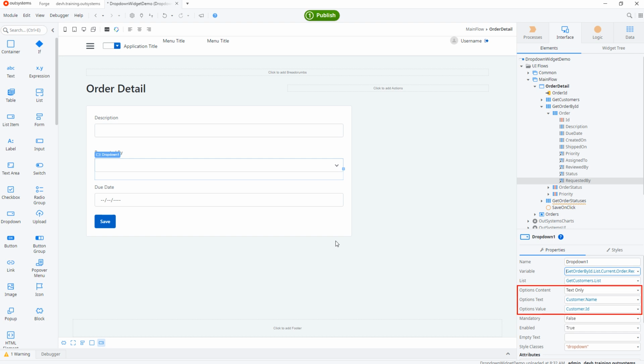The dropdown also has a couple of properties that help determine what info will be displayed, and what value is saved in the variable property when an option is selected. In this case, the option's text property indicates that it is the name of the customer that will appear in the dropdown. Then, the option's value property defines that it's the ID of the customer that will be saved in the variable set in the variable property.